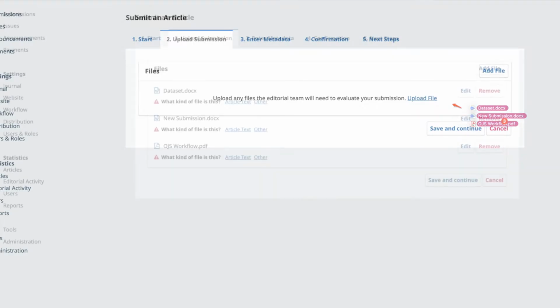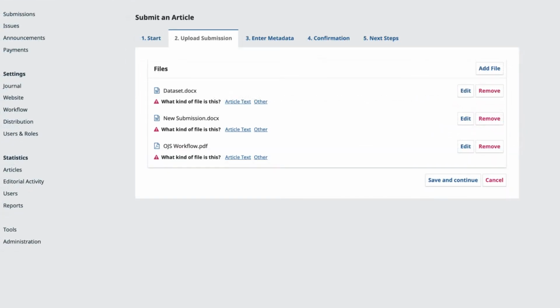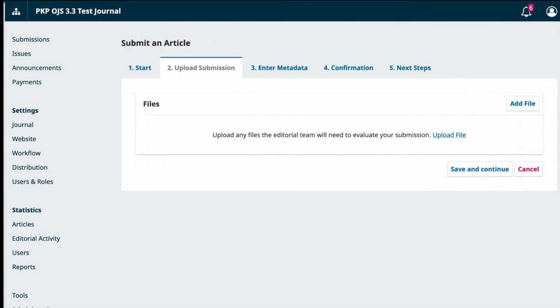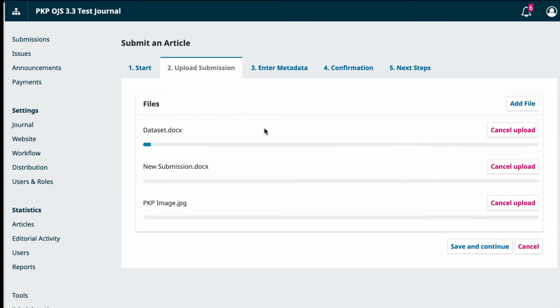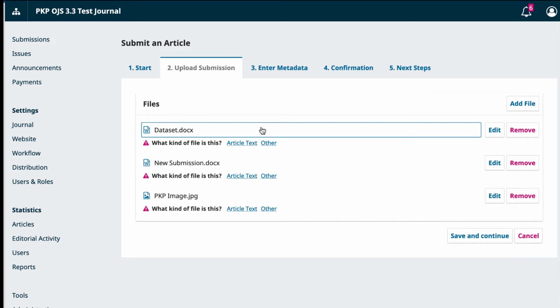One of the features authors can look forward to is the ability to upload multiple files at once, as well as drag and drop files. During the submission process, authors can select multiple files from their file browser or drag and drop their files. Instead of having to identify all the file types after each upload, authors can now identify these once all the files have been uploaded from a single menu panel.